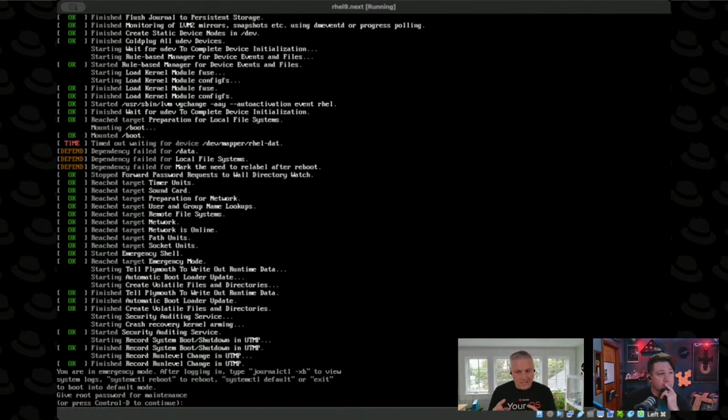So all this diagnostic is telling me where to focus. We were mounting the local file systems, and then we broke. So I'm going to focus on the one it tells you right there, the one that failed, slash data. So you have something to go on, and it tells you which device it had trouble getting to: dev mapper rel-dat.